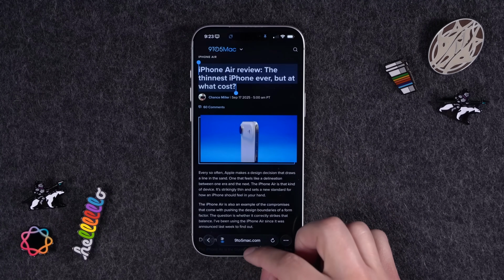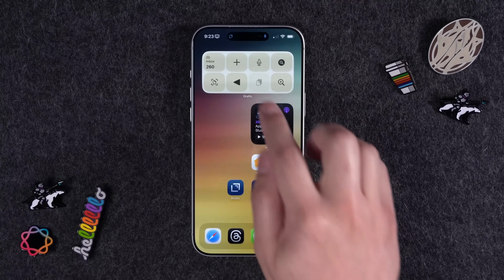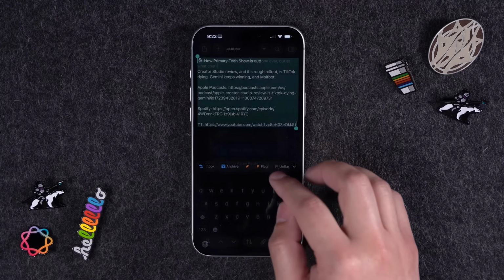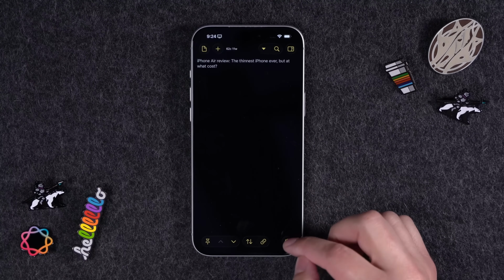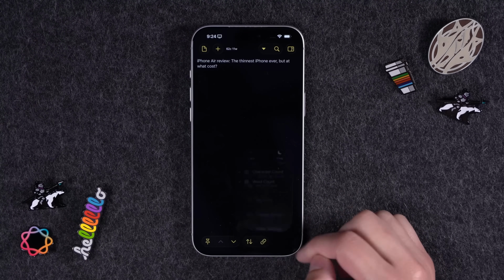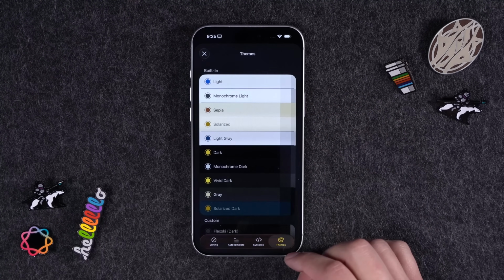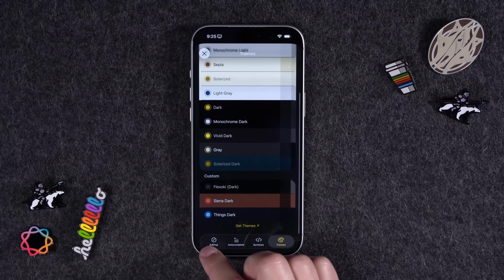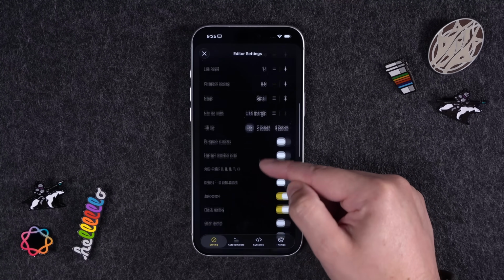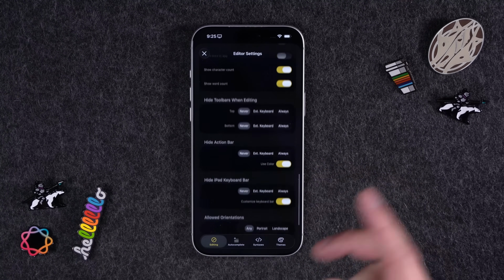I also love that if you have text on a clipboard, you can quickly press one of the actions in the widget, and it will take what's on your clipboard and create a new draft. And you can customize this editor however you would like. Go to the editor settings. You can change from light and dark, lots of different color themes. You can go here and even download more themes from the website. And you have control to everything from font to size and the controls you see while you're making drafts.